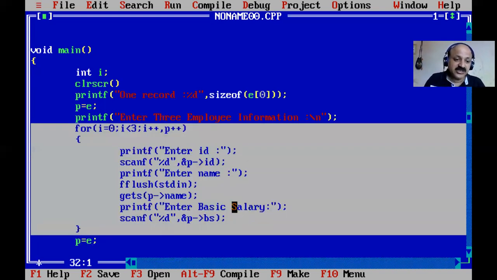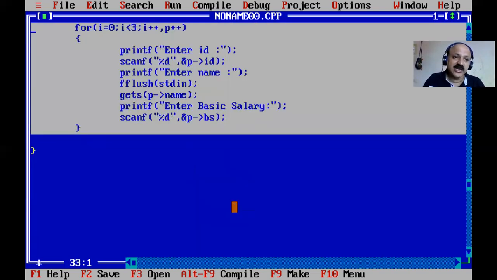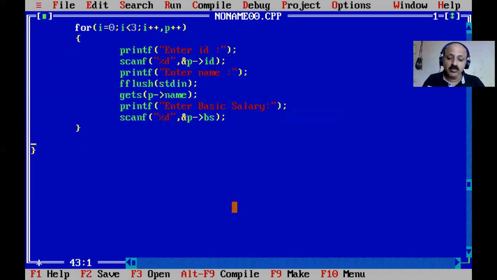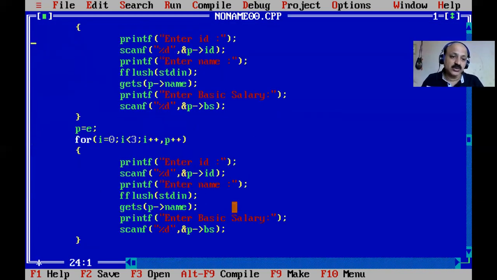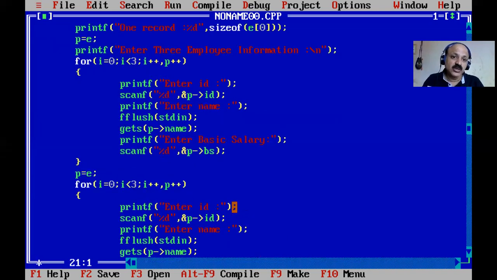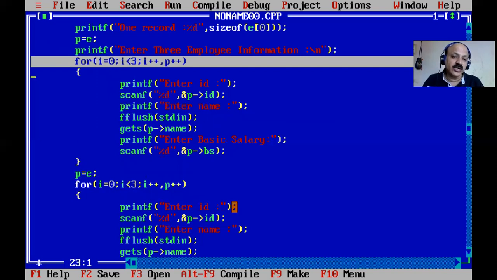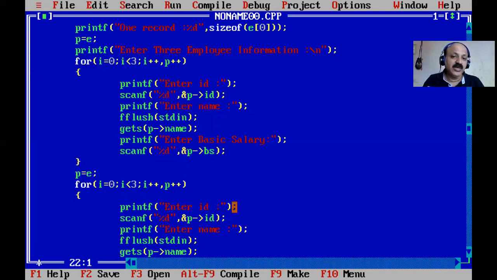So again we initialize p equal to e, because the array name itself stores the zero byte, the first byte, of the address. So p was incremented with p++ at the third record scan, so it points to the fourth record, but we do not take a fourth record in. And p goes past the first record's zero byte starting point. But now we want to print our first record from the start, so we assign again p equal to e. So that it comes to the first record and prints our complete data perfectly. Otherwise it takes some garbage value.